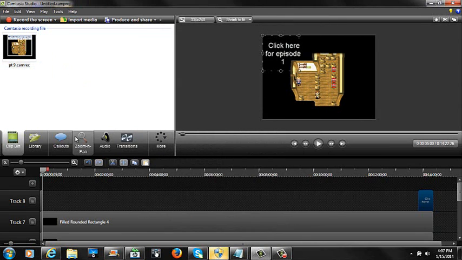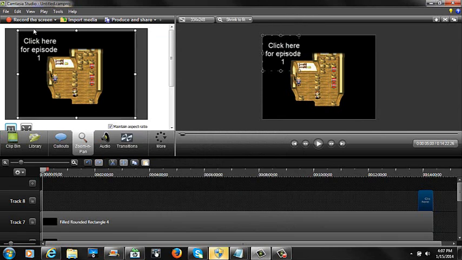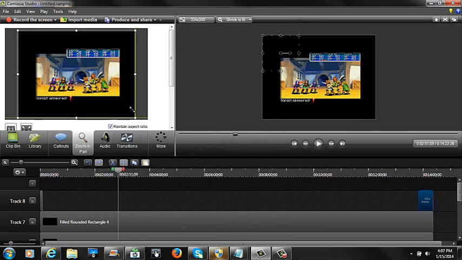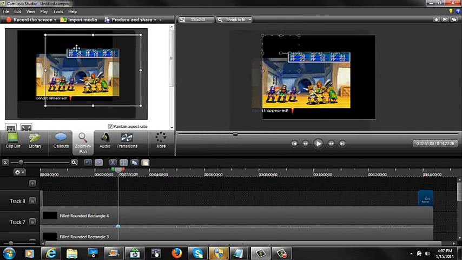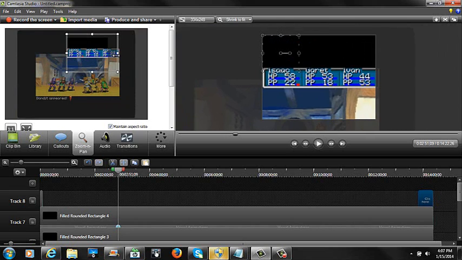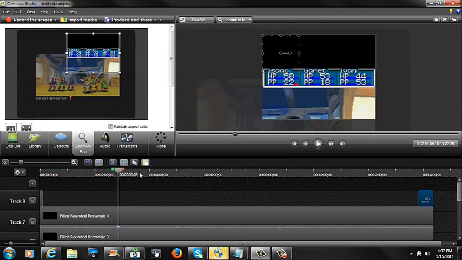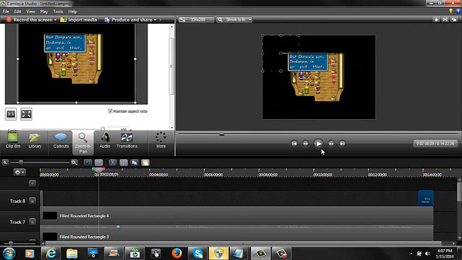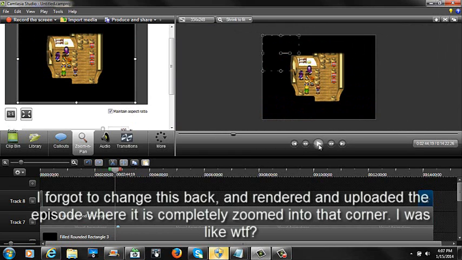Oh, before we do this, another thing is zoom and pan. This is really cool. If you want to, let's say right here, and I want you guys to really see my health bar. You can zoom and pan in right here. I might do this in the editing of this video, Joe, just for emphasis on how cool this is. And when you play, a little bit too far back. Right here. Here we go.